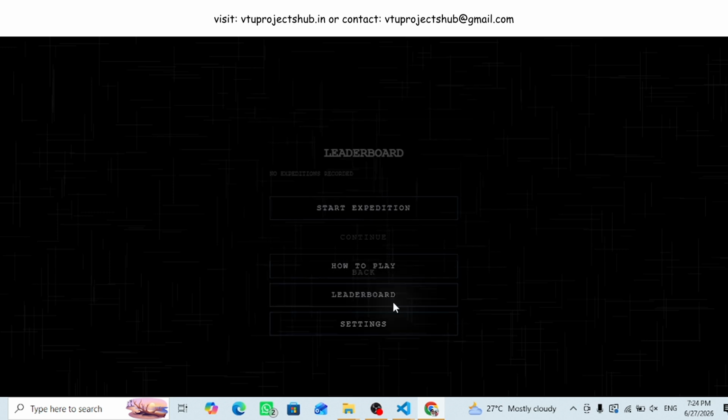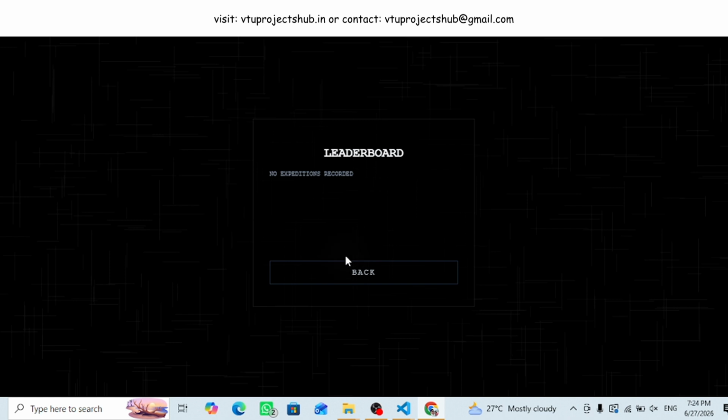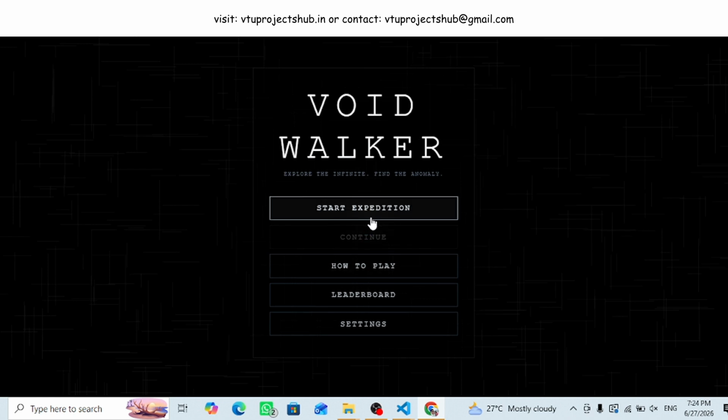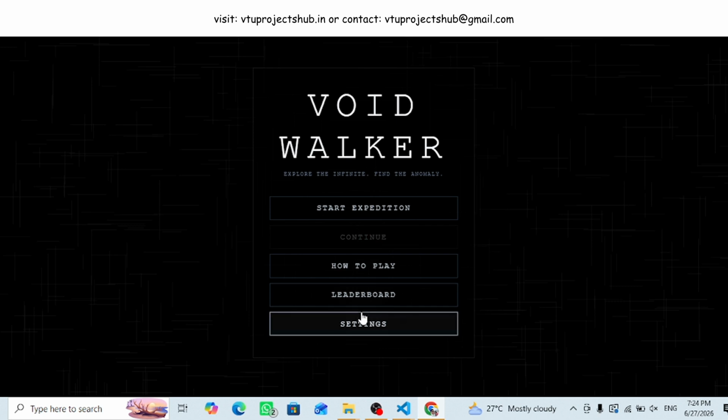The leaderboard screen shows saved expedition results. Each row lists the rank, distance traveled, number of anomalies found, and total score. If no expeditions have been reported, the leaderboard shows no expeditions recorded.